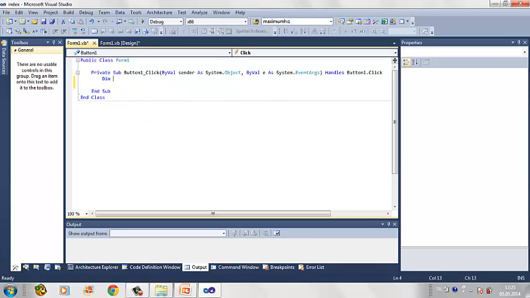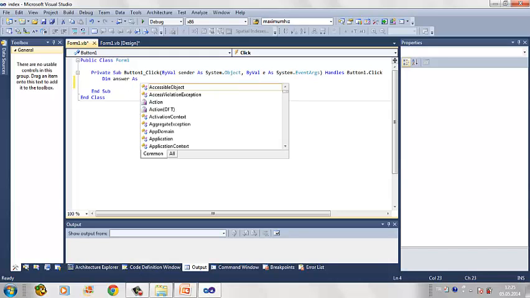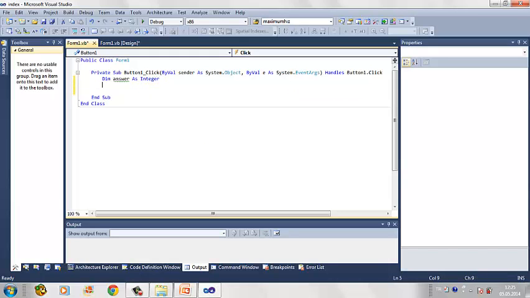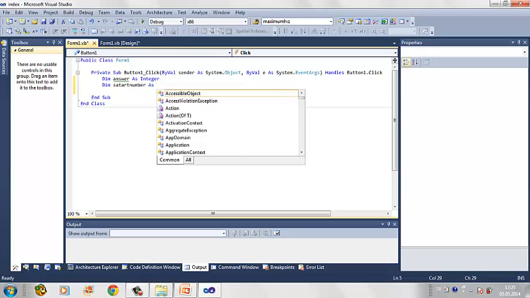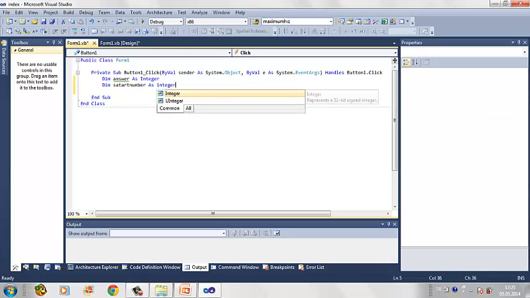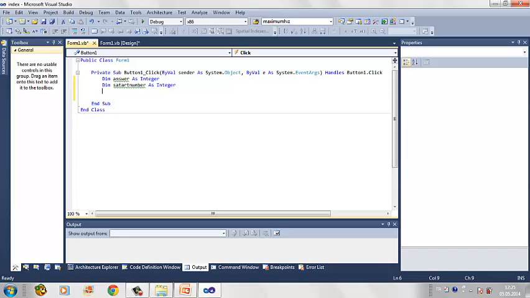Firstly, dim answer as integer. Dim start number as integer. Answer equal 0 firstly.